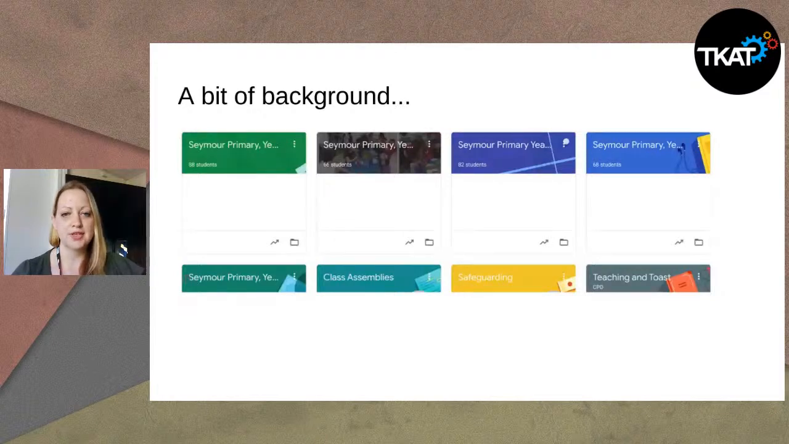The School Ping, just to let you know, is an office-based communication system. So that's something that we give to the office, and they're really great. They do that for us.